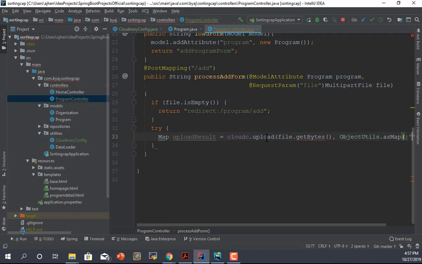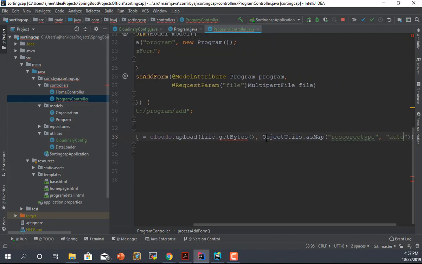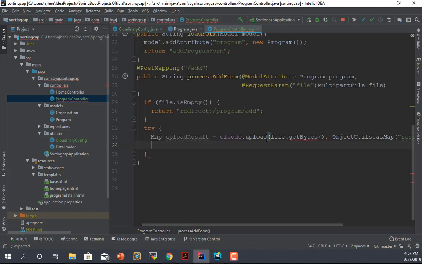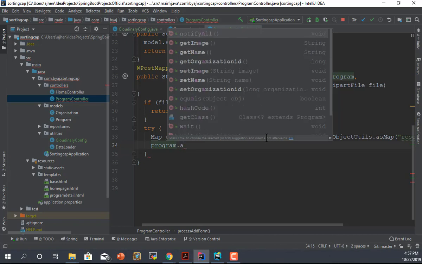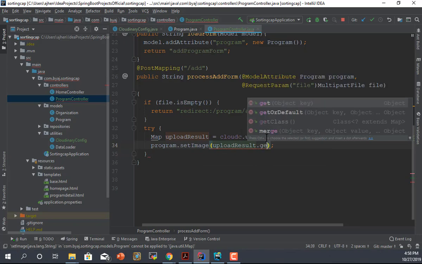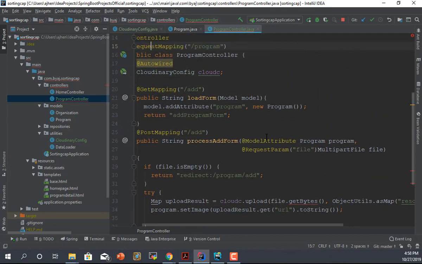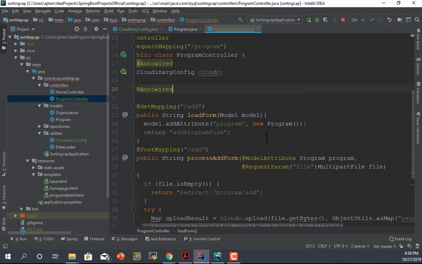As map resource type, comma, auto, program dot set image upload result dot get URL dot to string, and then I need a repository AutoWired.